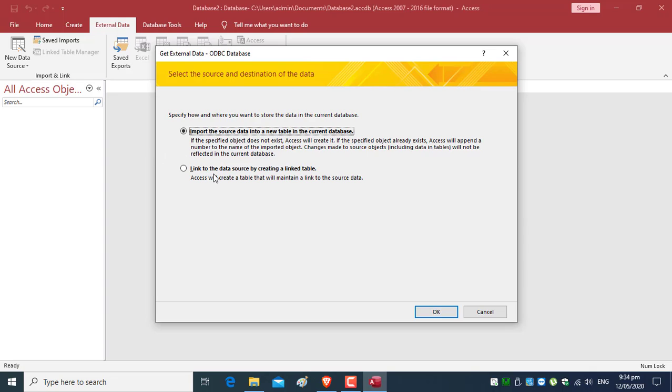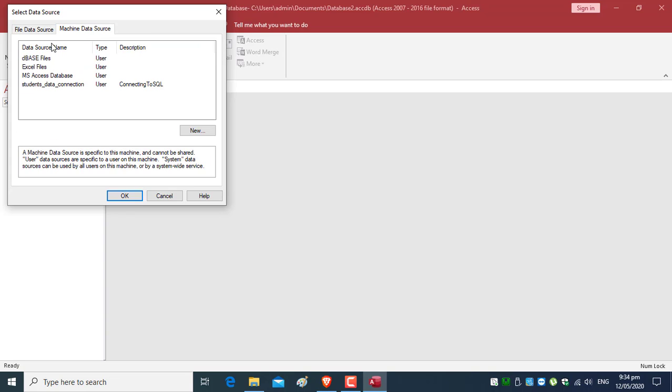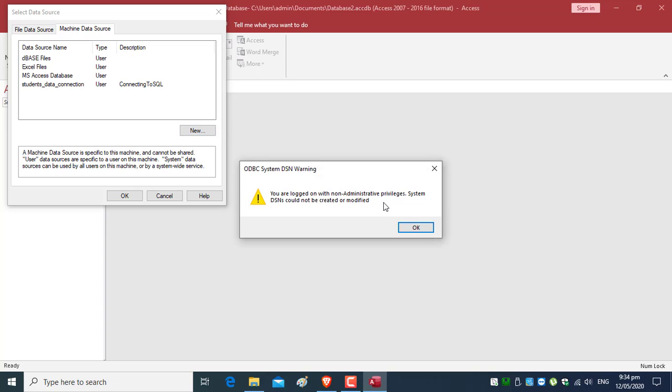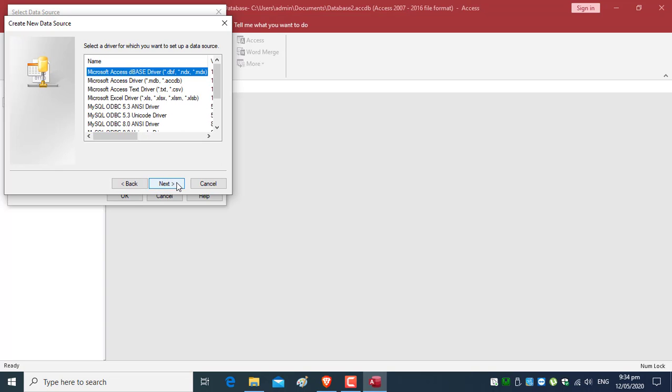I need to link the data source by creating a link table. So I select this option and I click OK. Then I go to my machine data source, and I'm not seeing the access to the database I need to get to. So I'm going to have to create new. I'm getting a non-administrative privileges warning, but I'm going to click OK. I'm going to leave this by default, click next, and look for the driver that I installed, which is the ODBC 5.3 driver, and I'm going to click next.